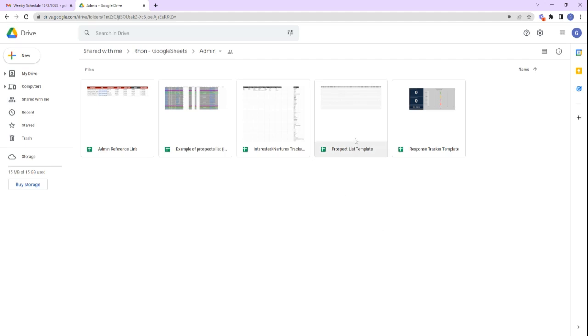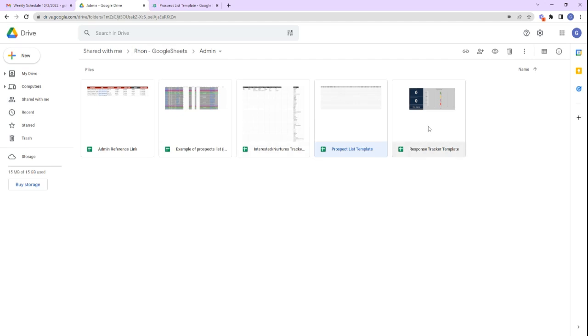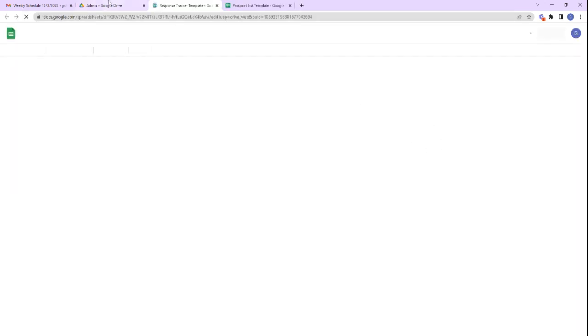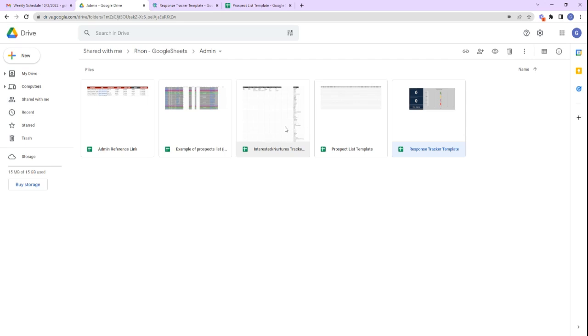So right here we have the templates. Let's go and open those templates first for the prospect list and the response tracker. And also we have here the interested or nurtures tracker file.